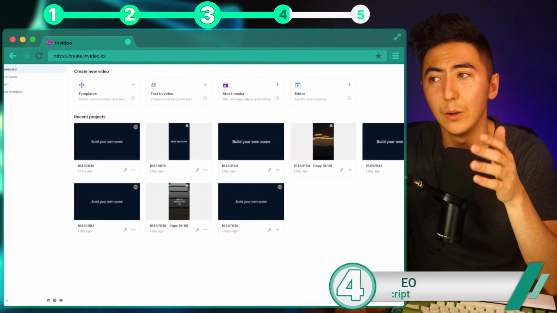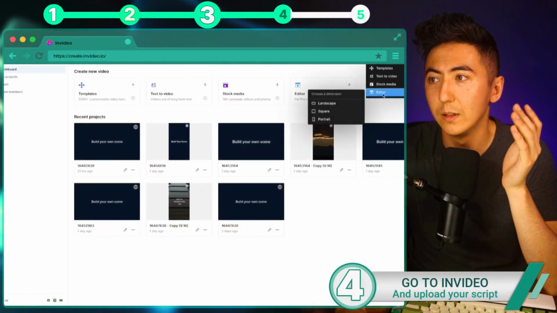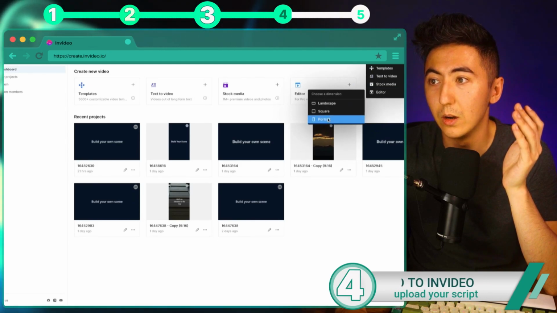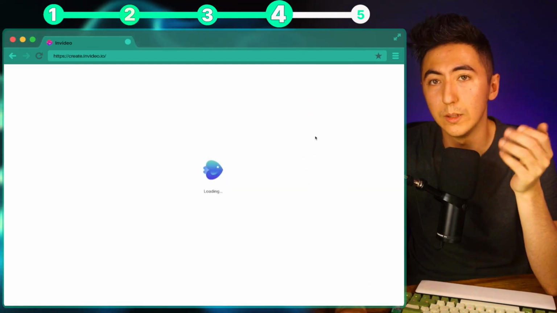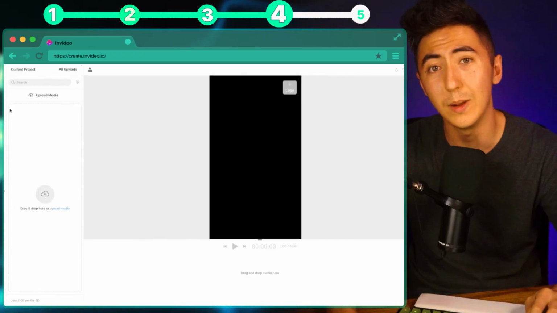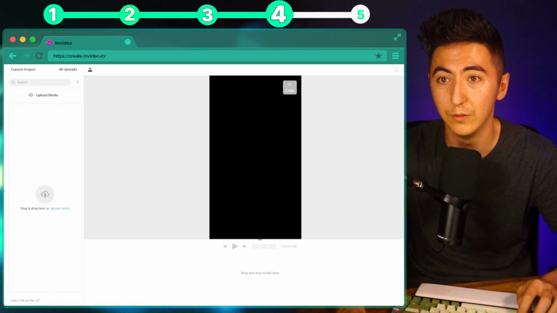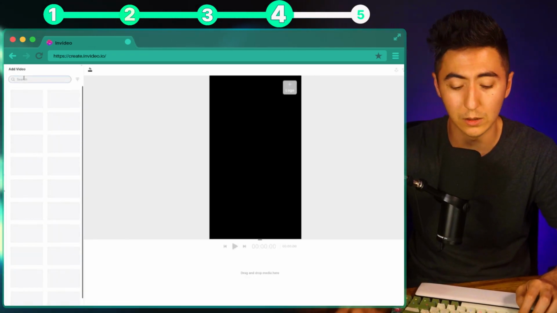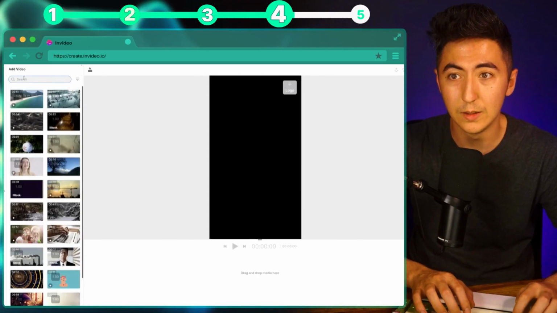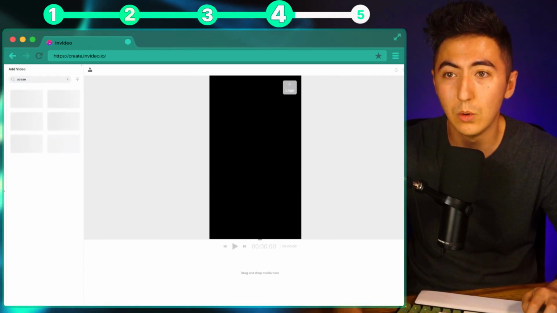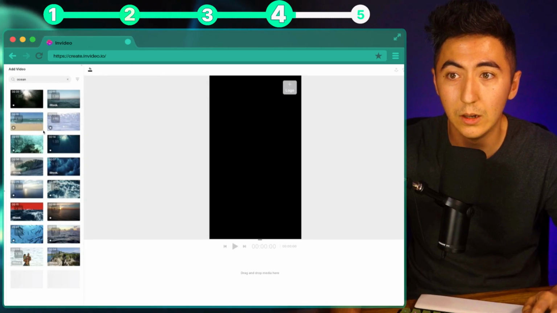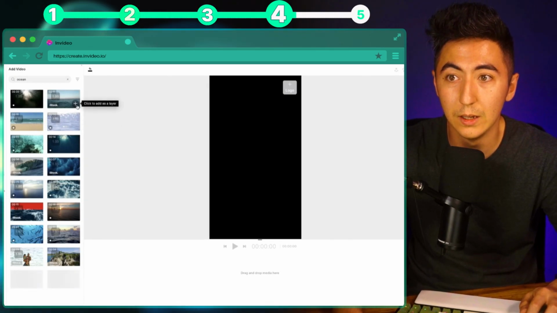So when you create your account in InVideo, you're going to go to the top right, click on editor, and then we're going to click on portrait mode because we're going to create something for short form. And you're about to see how easy this is to create our videos. So first we're going to go to the stock library and we're going to do some, let's say, relaxing B-roll of the ocean. So I'm just going to click here, and let's say we want to do something like this.